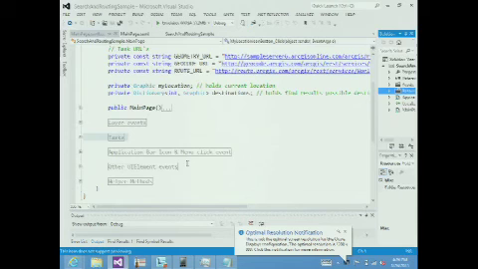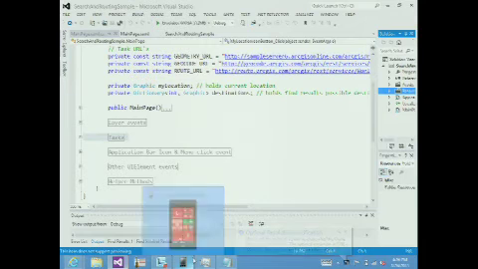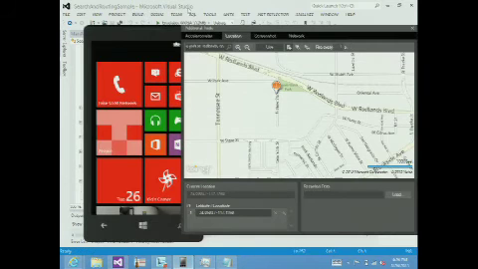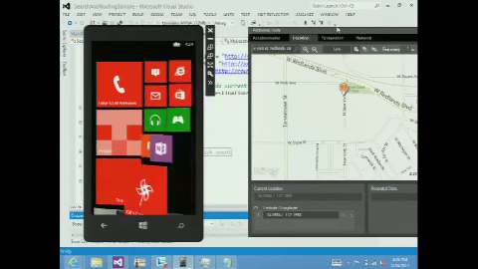Hi everyone, is that font size good for everyone, or do I need to increase? Before I go through the code, I wanted to first show you how the application works, so let me just quickly start the application.